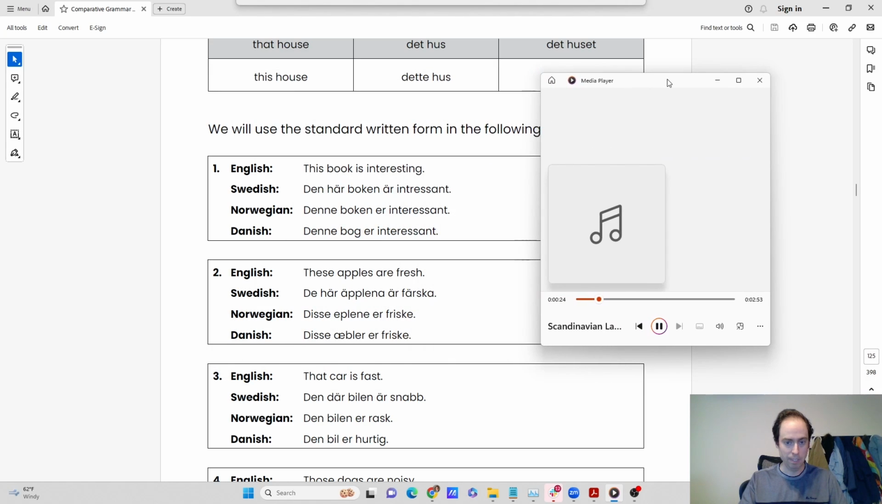This book is interesting. Den här boken är intressant. Denne boken er så interessant. Denne bog er interessant. These apples are fresh. De här äpplena är färska. Disse eplene er friske. Disse æbler er friske. That car is fast. Den där bilen är snabb. Den bilen er rask. Den bil er hurtig.